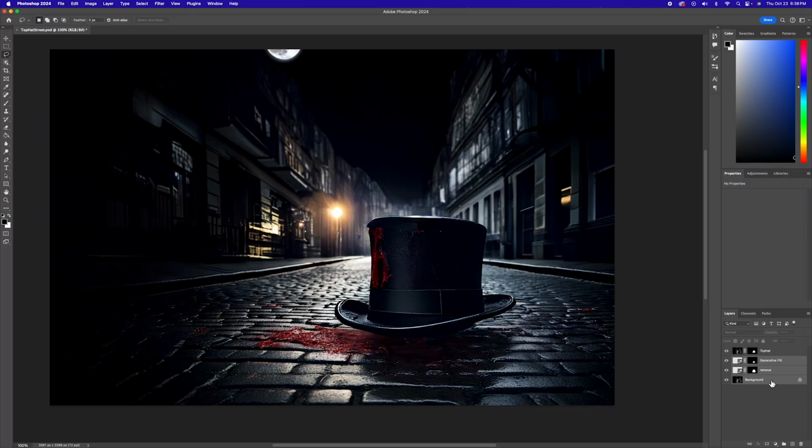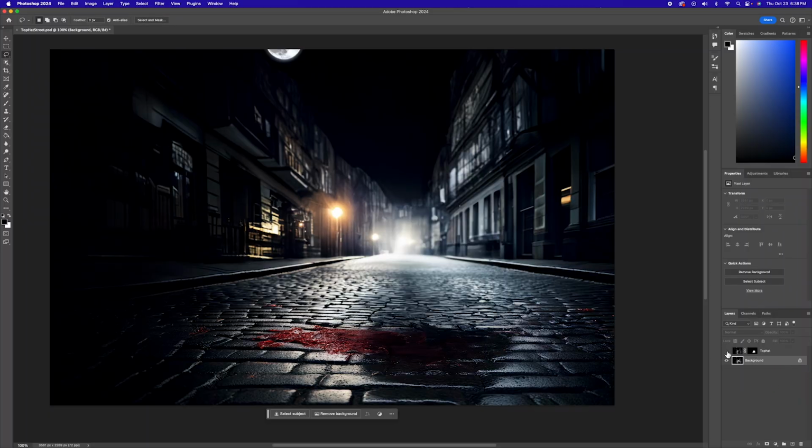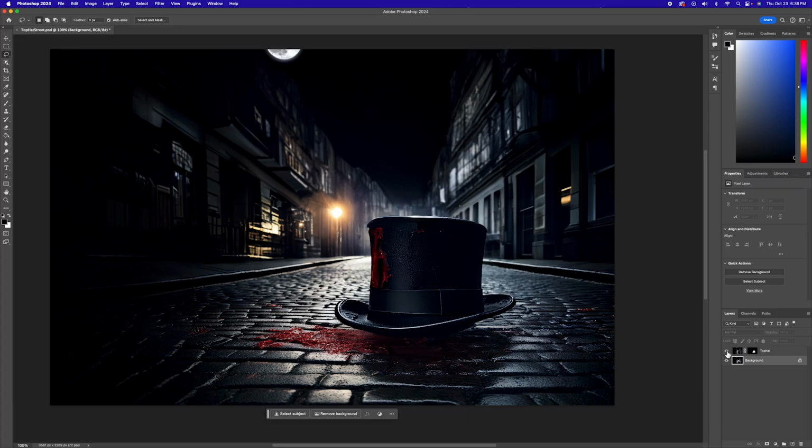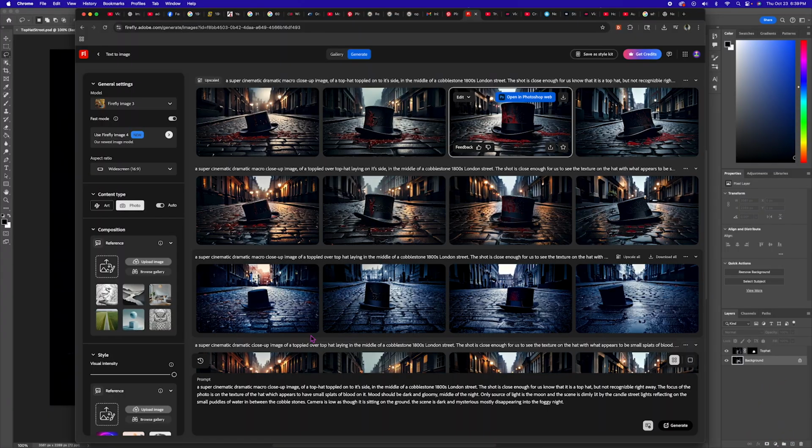We can select these 3, hit Command-E to merge those 3, and then that way we still have our top hat on a separate layer. We want to be able to move our camera around just a little bit. And so that's going to give it some parallaxing here with the street, and that'll look really cool. All right, so let's go ahead and save that. All of our assets are now done. So let's go ahead and go back to After Effects and let's get animating.